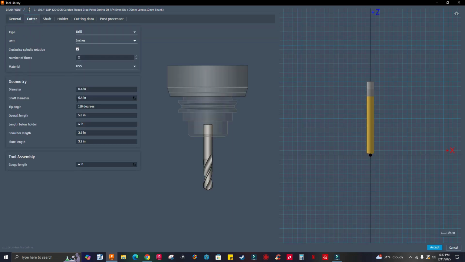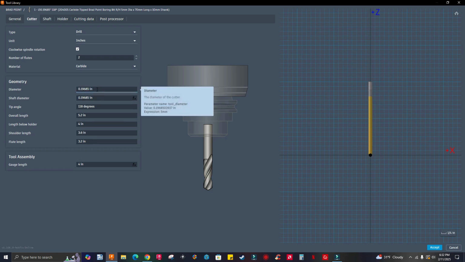Cutter. Okay, two flutes. There's a type, drill. You can type, let's say carbide, it doesn't matter. It won't make a difference when drilling holes. All right. So diameter is going to be 5 millimeters. So I can type 5 mm. Hit enter.